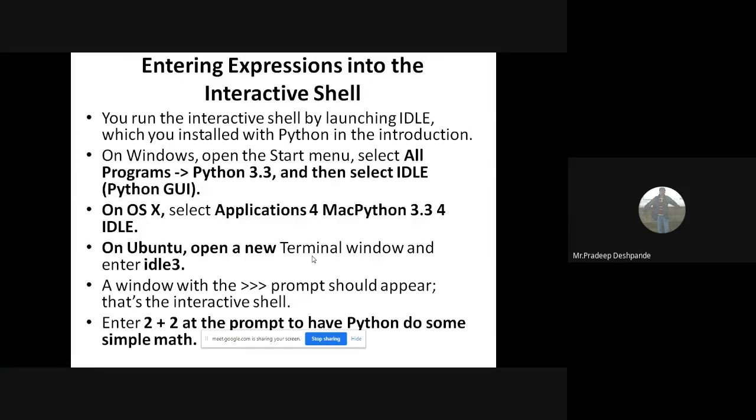The same thing which I have just told is mentioned in this particular slide. Don't worry, I will share these slides in the Google Classroom.